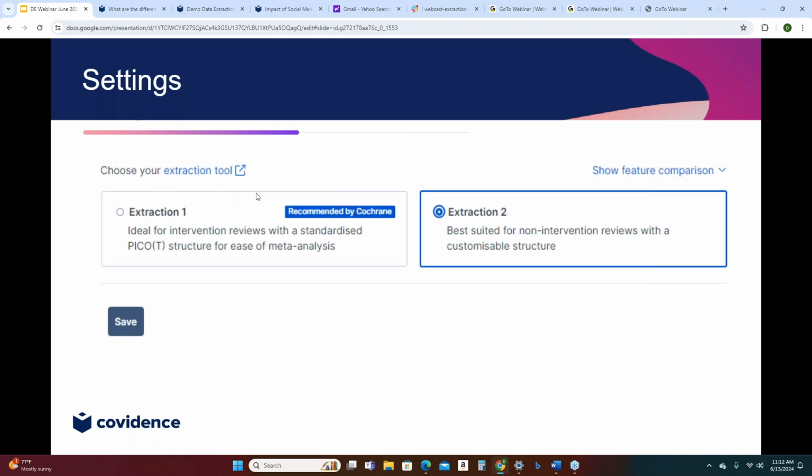So, let's say you start in extraction one and decide that extraction two is best suited for your review, you can adjust settings and begin in extraction two. Keep in mind, any data collected in one tool will not transfer over to the other. You will have to start at the beginning with data extraction, but it allows that flexibility with the indecisiveness sometimes with creating your data extraction tool.